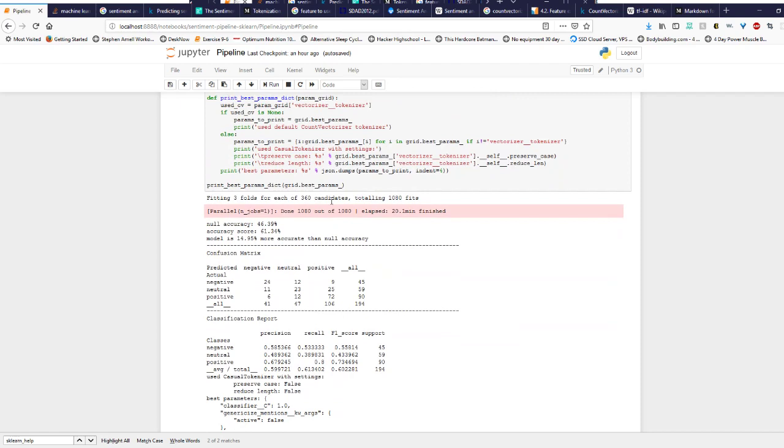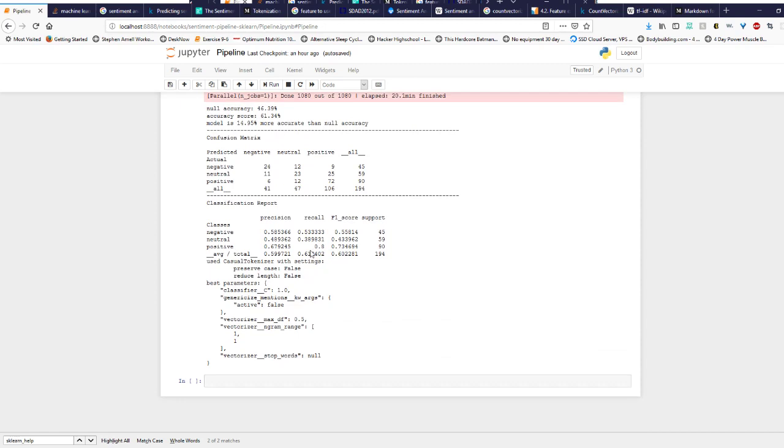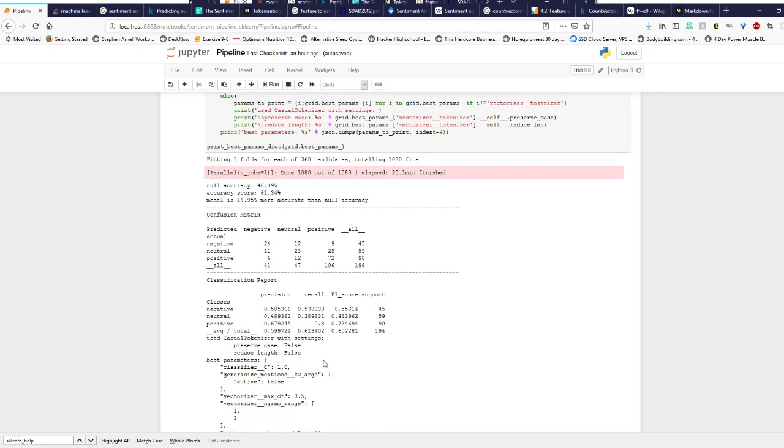We can run through that, and this takes a bit longer because it's running through all the combinations, and it's not very short. It can take, I think, maybe 10 minutes to run. But it comes back and tells you what the best settings are with the tokenizer and what parameters. So that's kind of what I did.